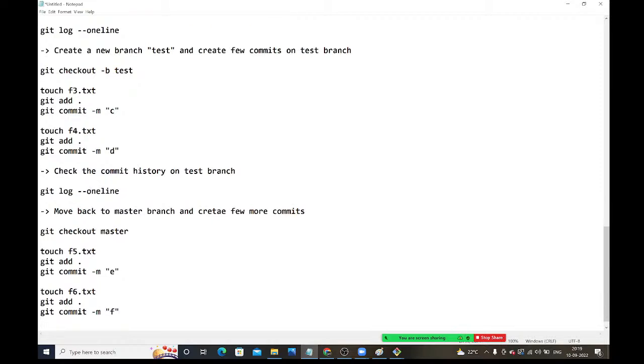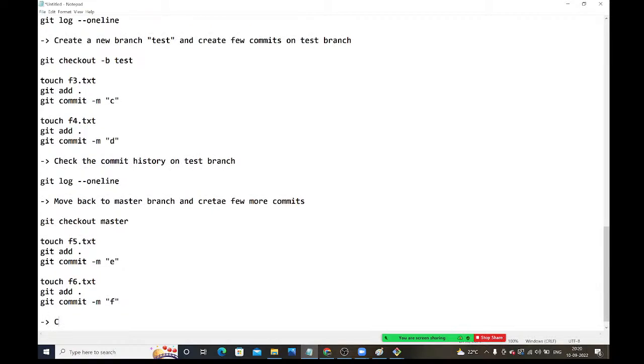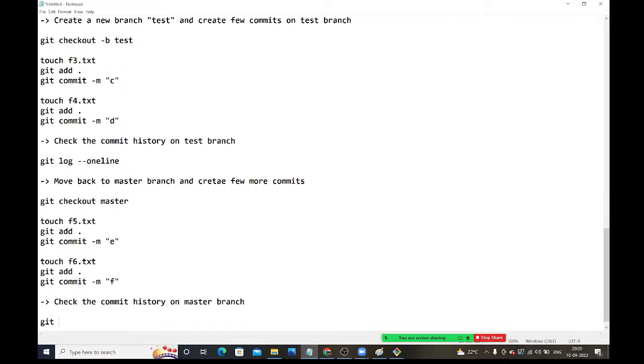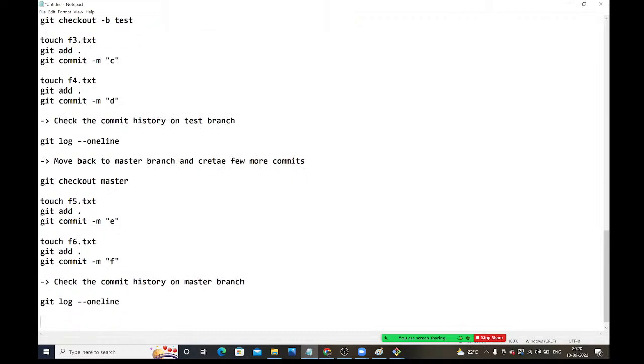Right? So next, check the commit history again. Check the commit history on master branch. How we will check? Same command, git log --oneline we need to give. Right. So now I want to merge test branch with the master branch.